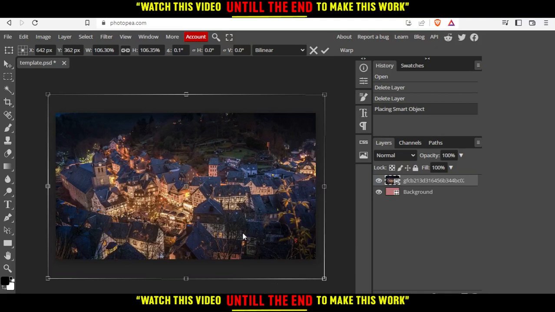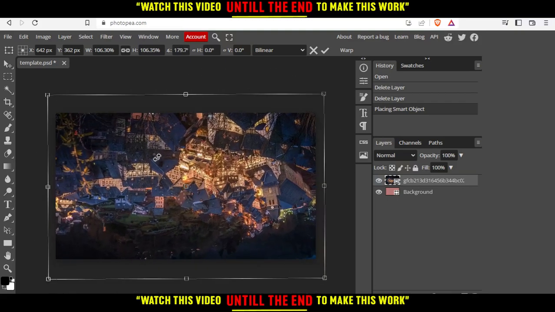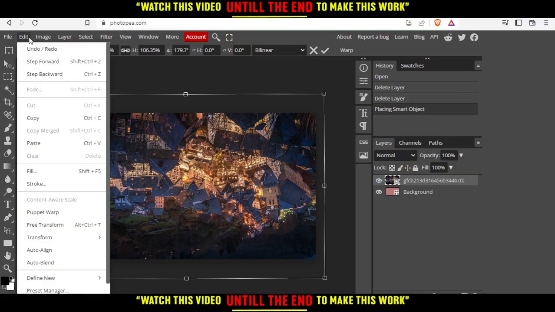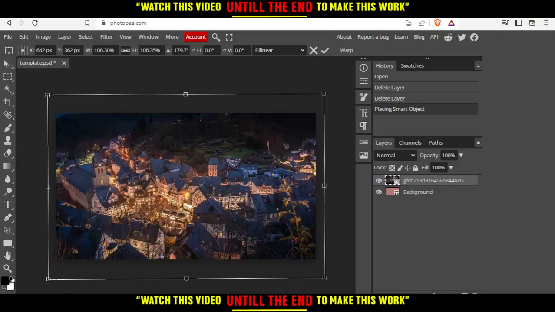If you want to flip it, as you can see, if you put the mouse right here, you can actually flip it manually like that. And as you can see, the picture is flipped. Or you can select it from here, then go to edit and go to transform, then rotate it 90 degrees to the right or to the left, or you can rotate it 180 degrees. And as you can see, it's now back to normal.